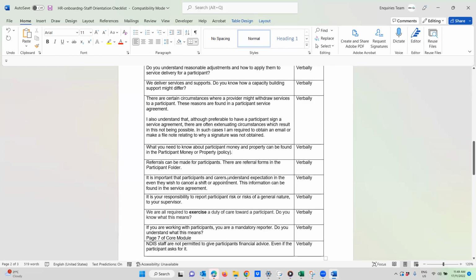But it's important that carers and participants understand the expectation, even if they wish to cancel their shift. Let your staff know that it's important for them to know how cancellations work so that they can always ensure that the clients do. Like I said, they're your eyes and ears on the ground and they can bring you information and disseminate information, but not if they don't know.